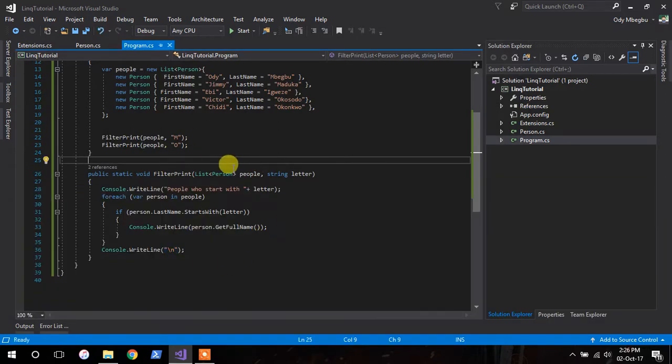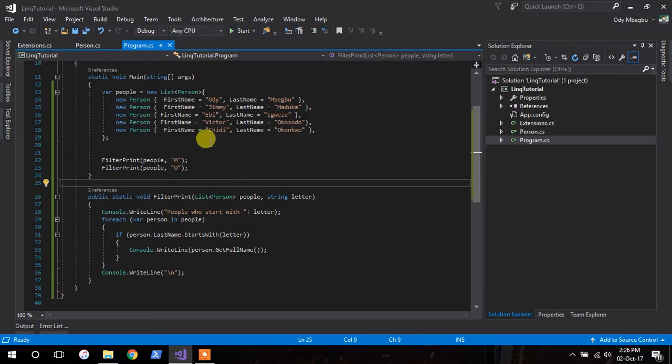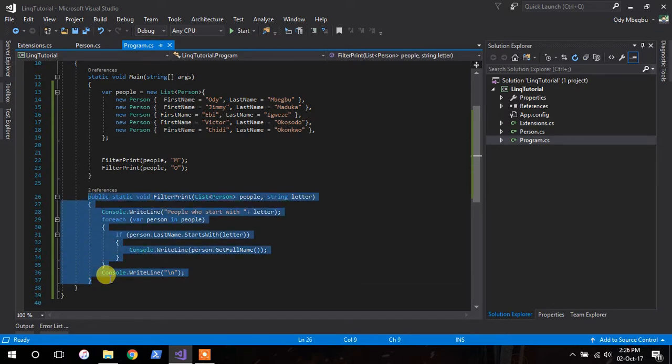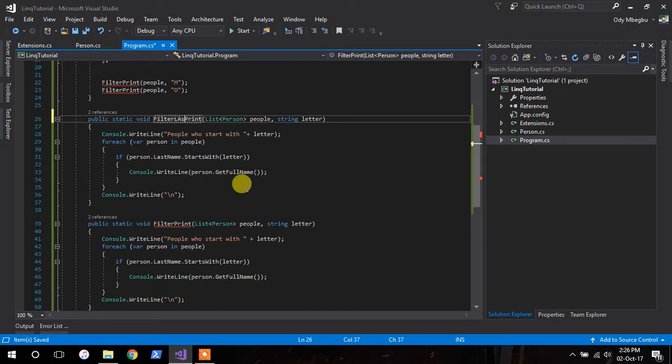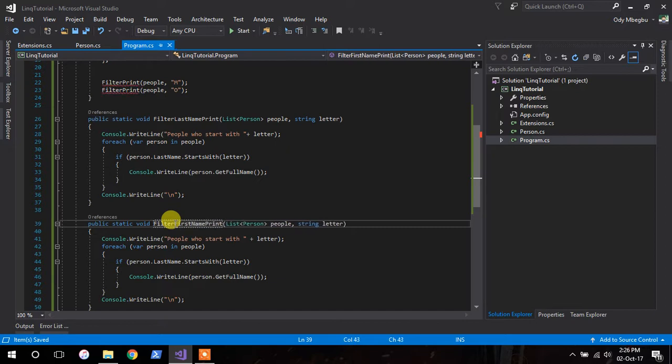But let's assume that all of a sudden a new requirement comes along and it says we want you to be able to get people whose first name this time, instead of last name, starts with O. That means I would have to come here, replicate all of this, and rename this to like filter last name print, filter first name print.